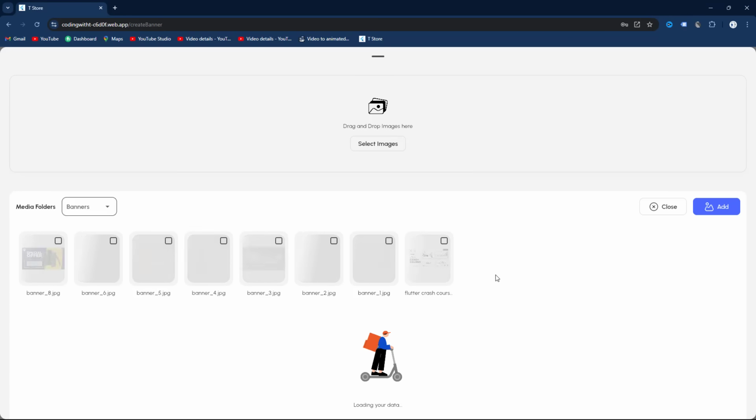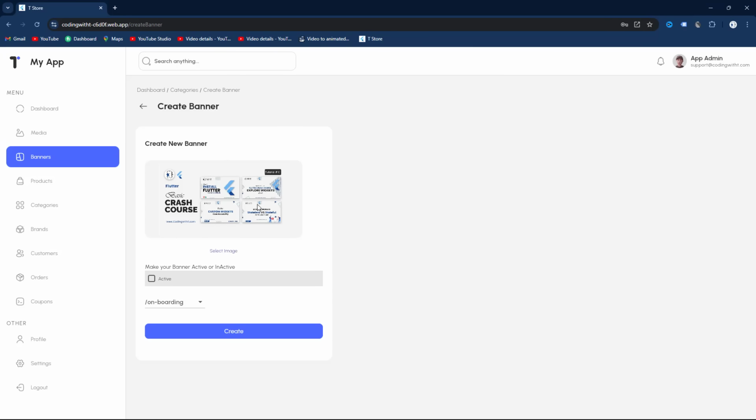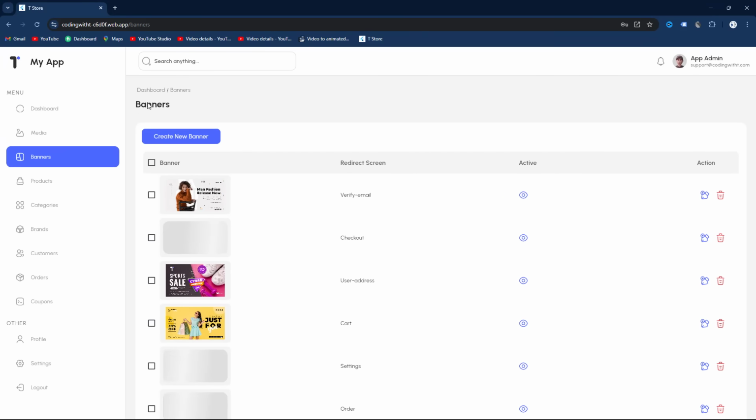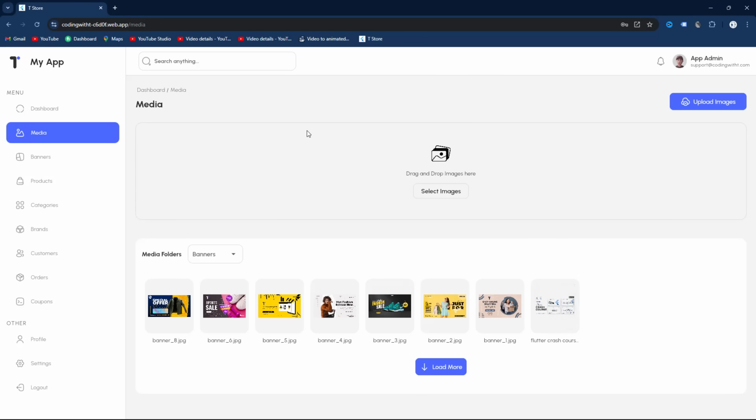You can see those banners are already loaded. We added this new banner, click on add, and you can see that banner straight away. So we're also going to learn in the media how you can create a reusable bottom sheet that will be displayed in all the forms, and you can easily select single or multiple images.